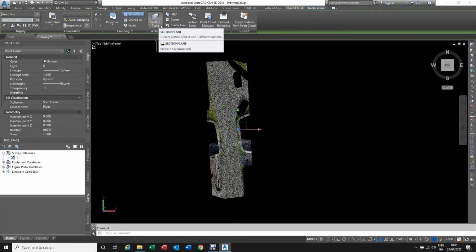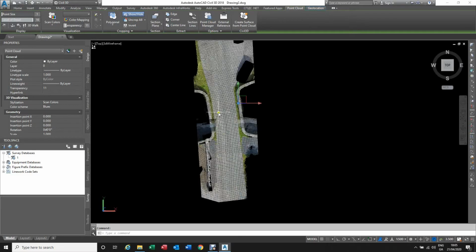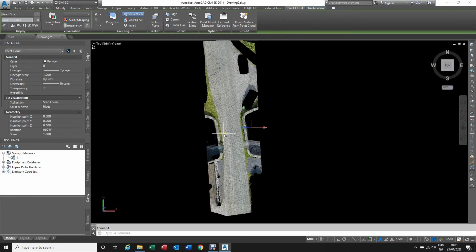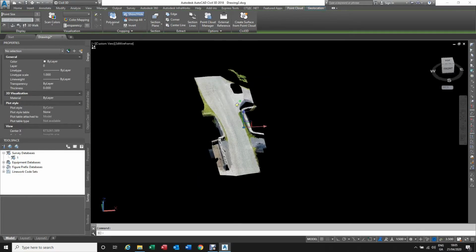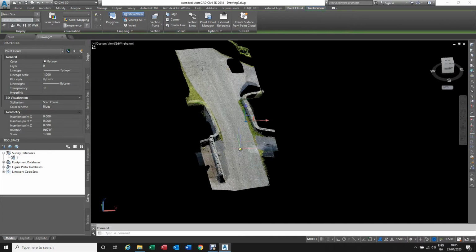Well, for section plane, it's not really for topo. You can use it for topo, I guess. Actually, I never really use it. I think that's what it's doing. If I want an elevation or do some cross section drawing on the road.